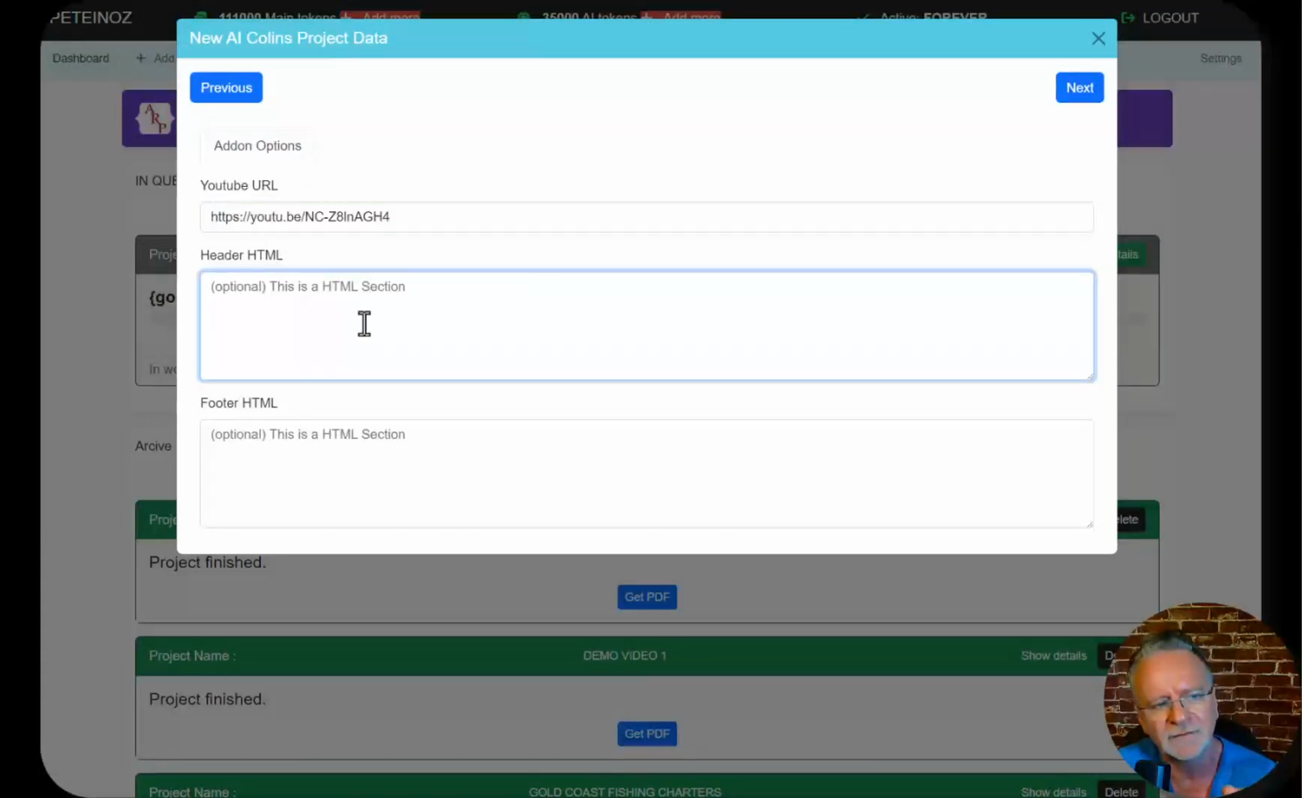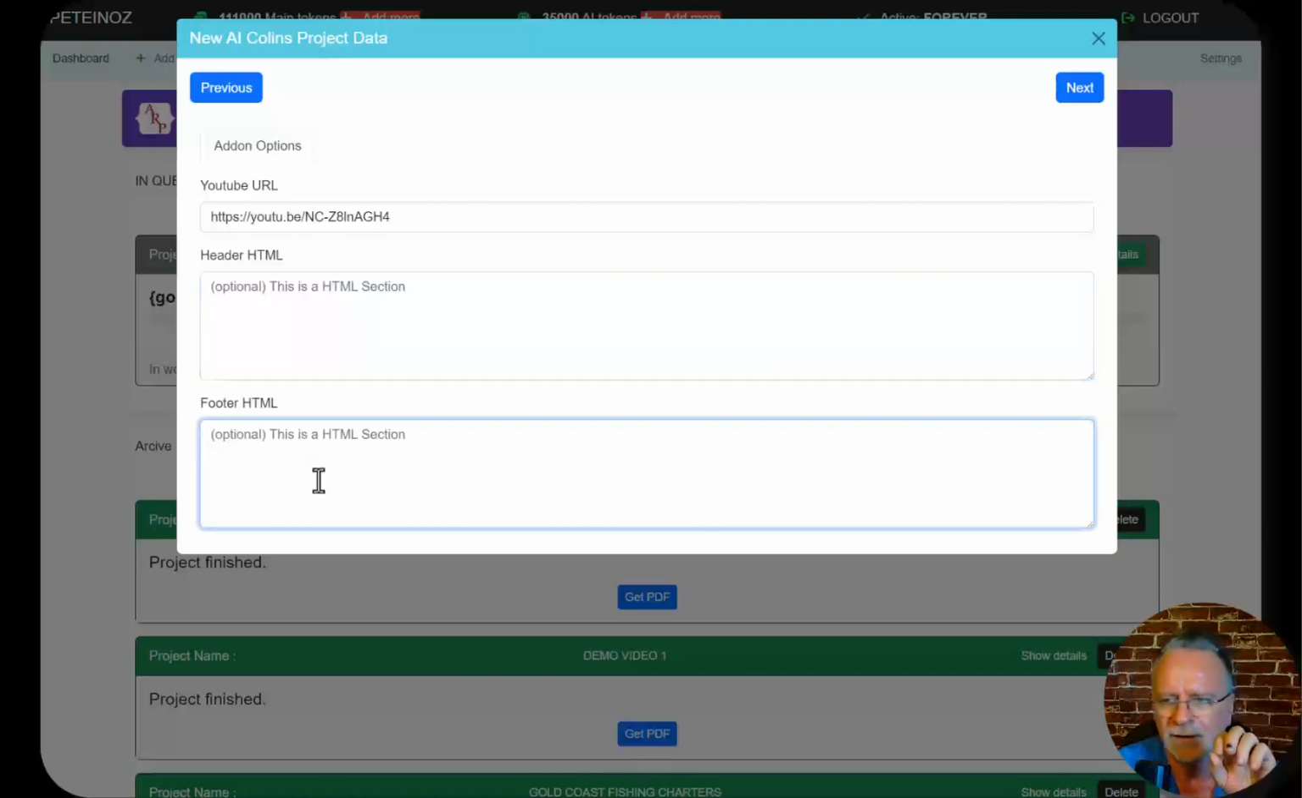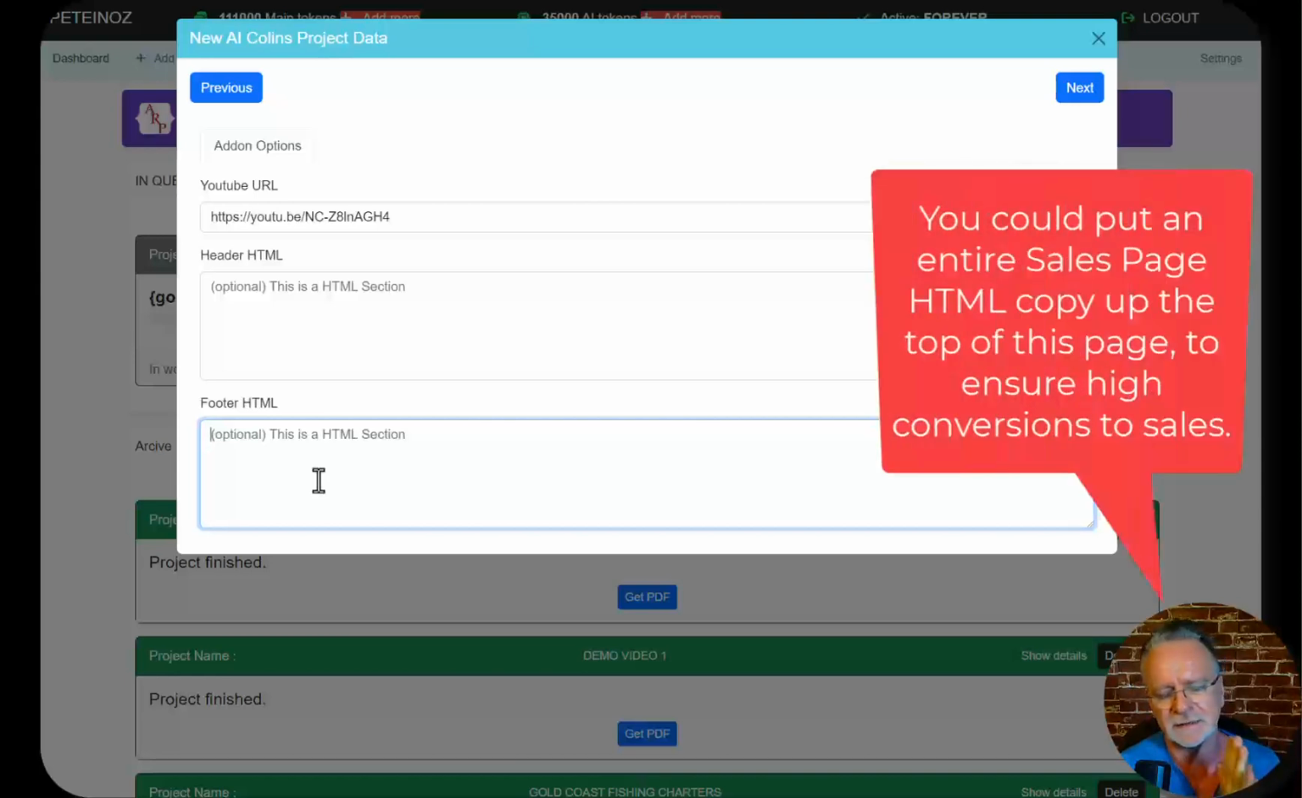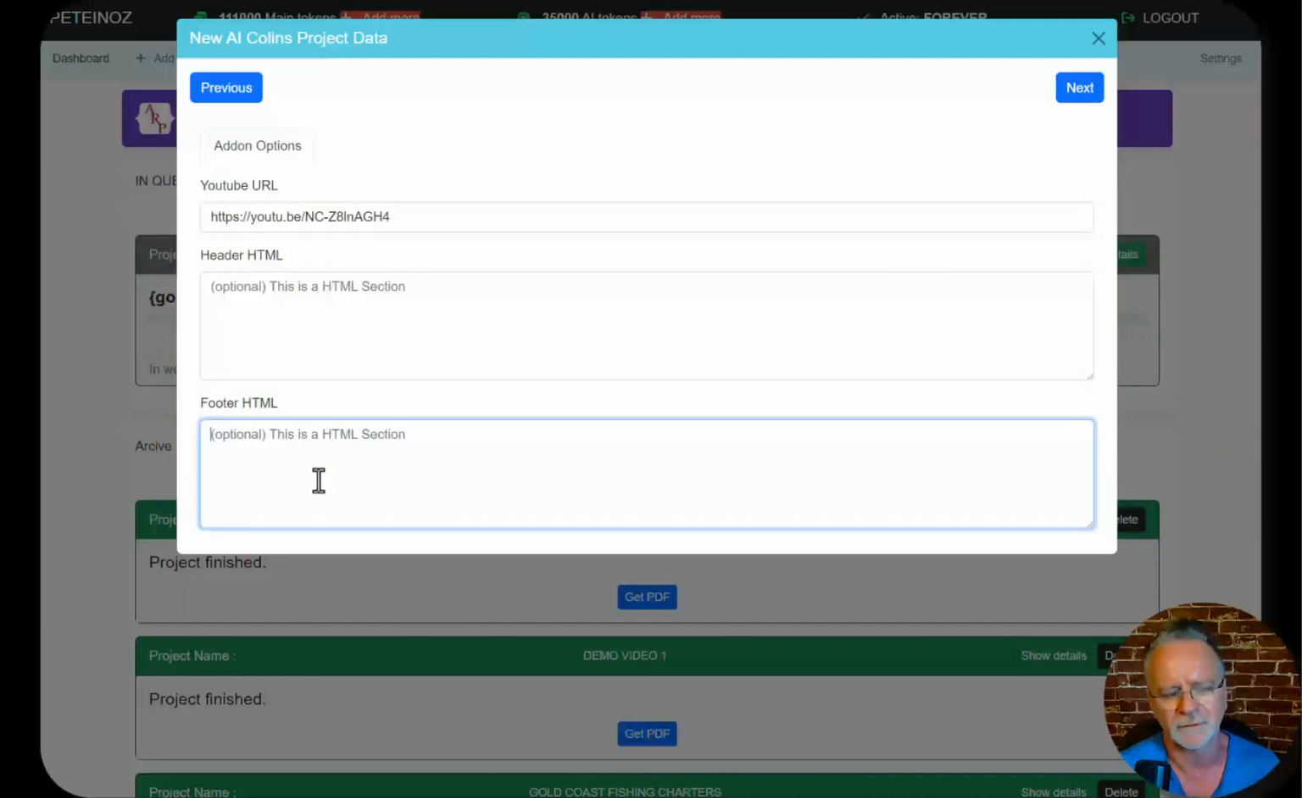Now here we have two HTML sections. Top of the page and the bottom of the page. So you can put in any HTML you like. That could be for iframes, could be for additional text. Anything you like, but I'm going to be discussing what we can add in this section a bit further down the track, particularly when we release the next module. So anyway, that's all there is to it.